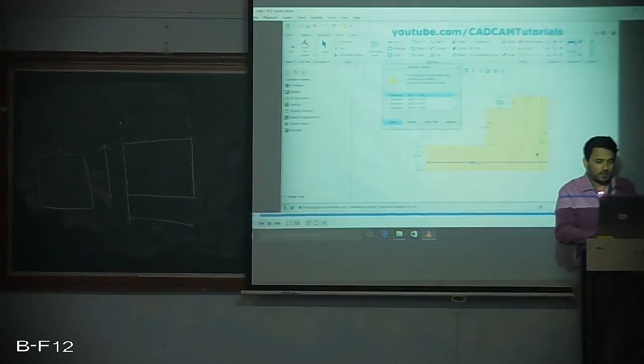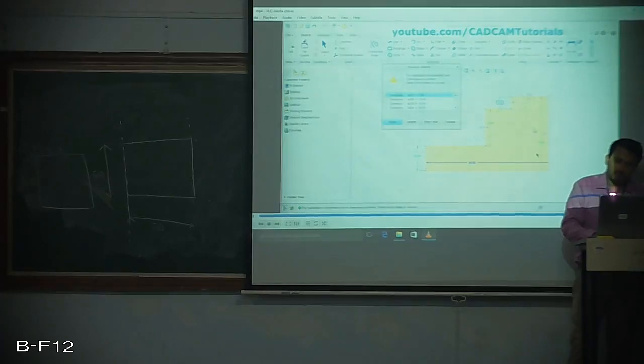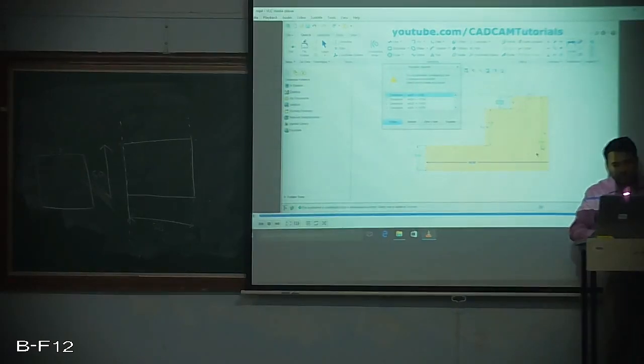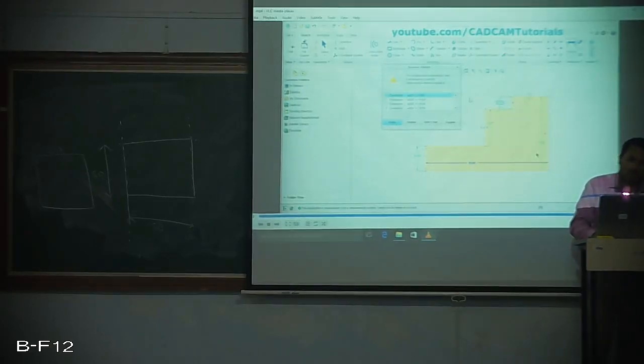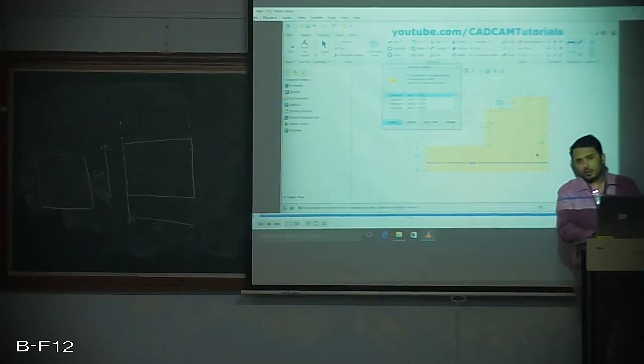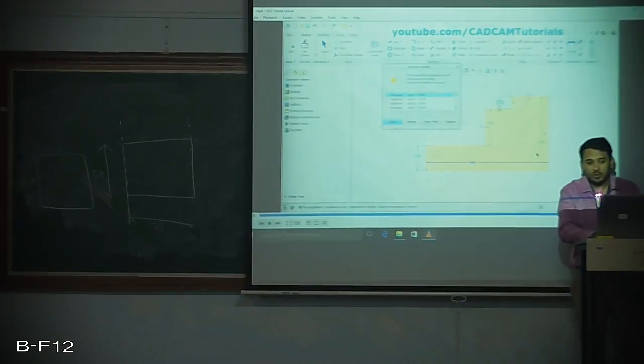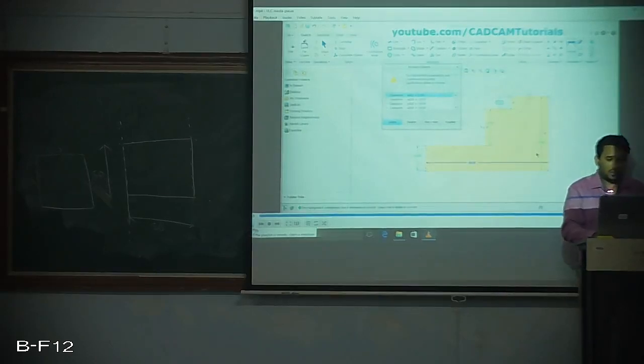Here, what happens is that this dimension I have mentioned, this dimension I have mentioned, this dimension I have mentioned, and if I mention this dimension, the sketch will become over constrained, because if you mention these two dimensions and then this dimension, automatically there is no need to mention this dimension. But if you try to represent this dimension, then the sketch will become over constrained. Then this dialog box will open saying the sketch is going to become over constrained. So you need to remove certain dimensions in order to dimension this line.